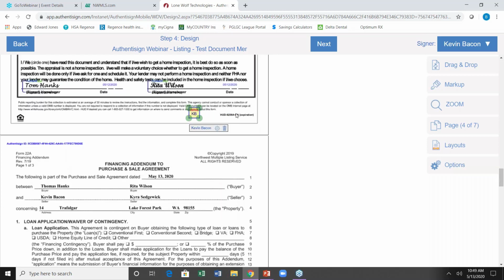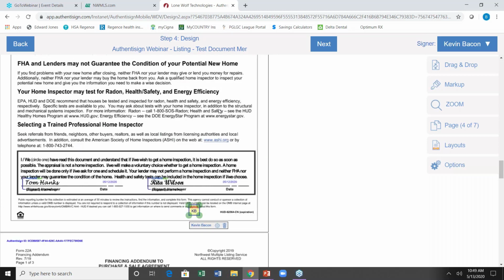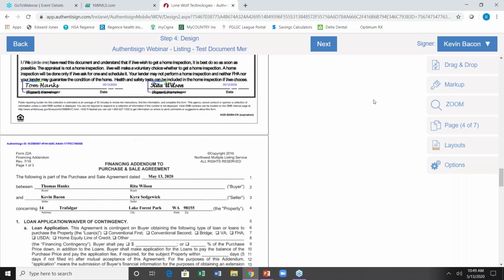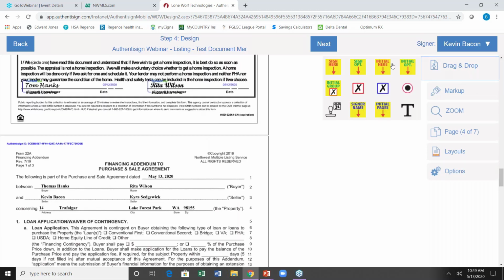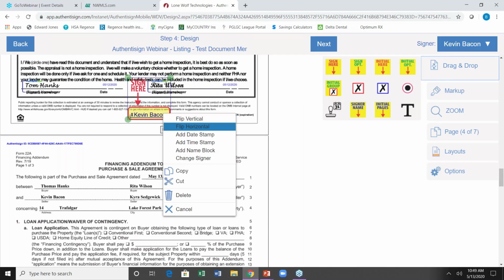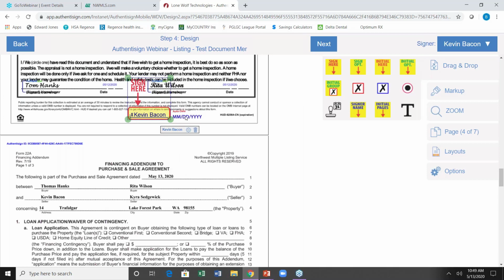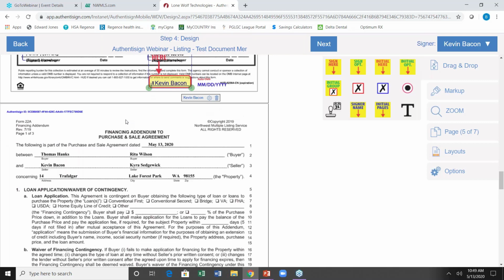This one probably needed a signature. Let's just say this one, I'm going to delete this one. I wanted a signature instead of initial. So I'm going to go to drag and drop up here. I'm going to go to sign here. And I'm just going to put him on here as a signature with a date stamp. Same thing, you can move those around. That's just an example, right?